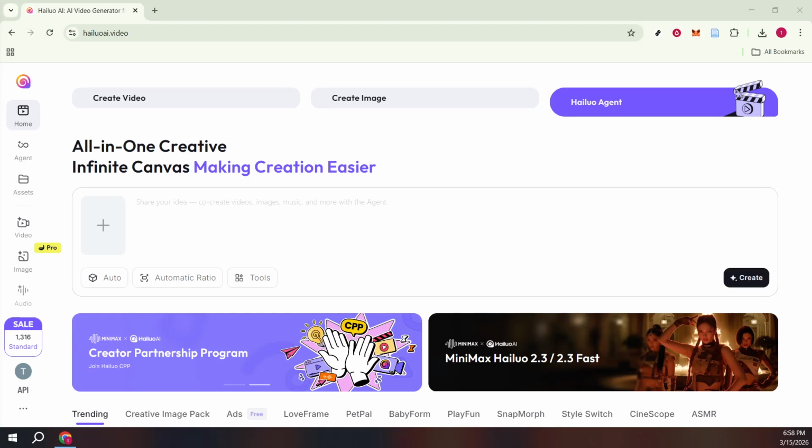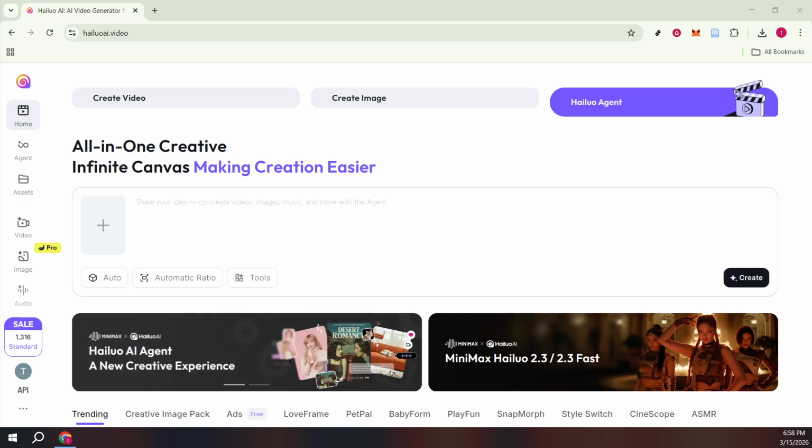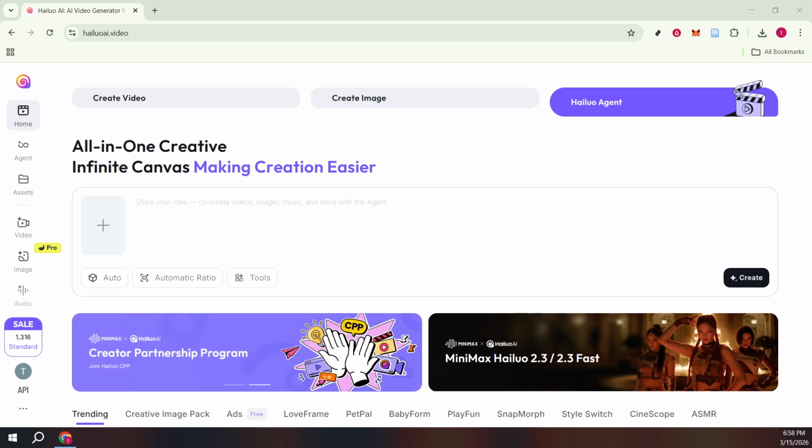In today's video, I'm going to teach you how to convert images to videos in Hailuo AI. We're going to take two still images and turn them into a smooth AI-generated video by setting a start frame, an end frame, and a simple text prompt that guides the motion and style.